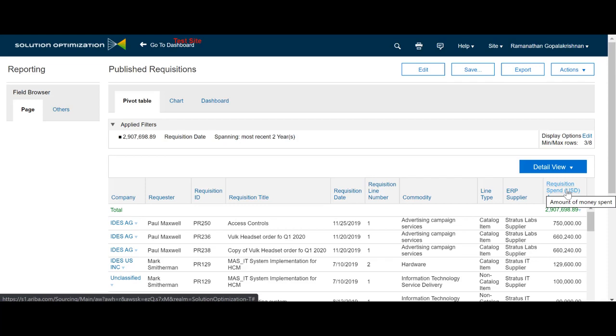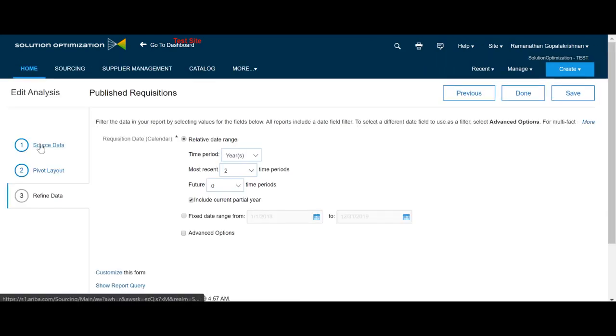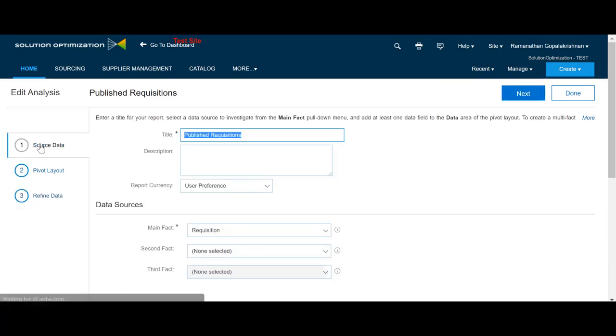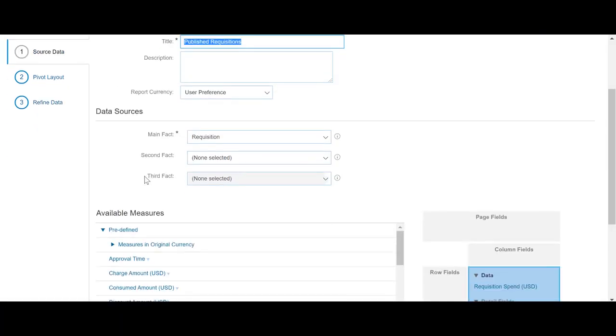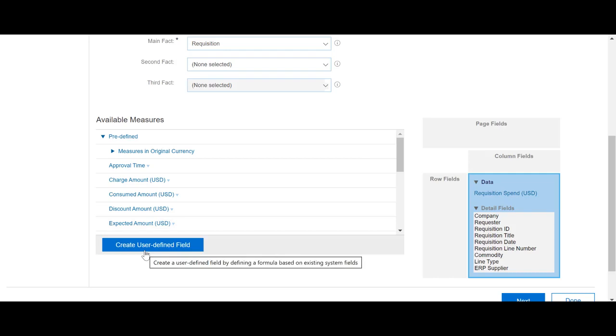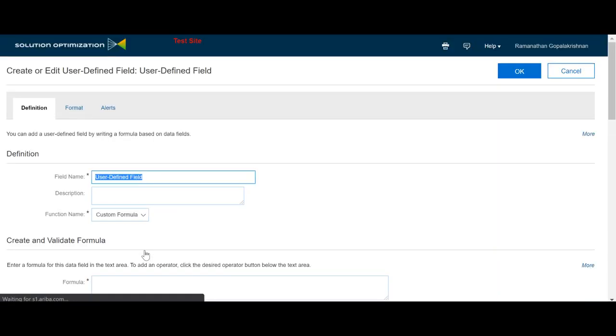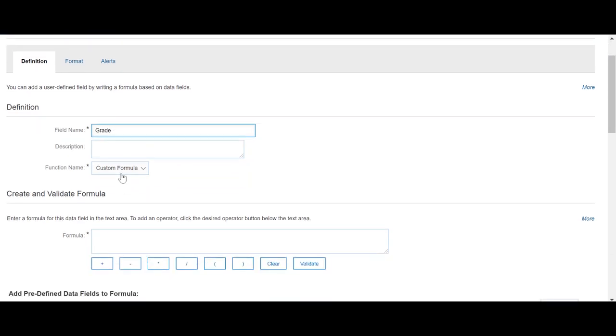My use case at the moment is to look at the requisition spend and introduce a grade based upon the requisition spend. In order to introduce a grade, I will click on the edit option. I will then navigate to the source data. Once I'm in the source data, I will scroll down and click on create new user defined field. Let me call this field grade. And the function name, I would say grade 0 to 100.